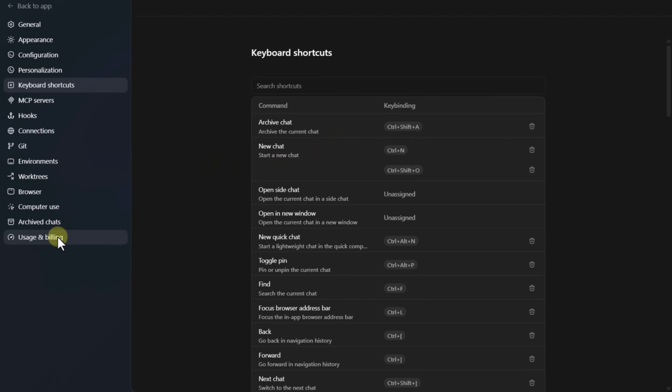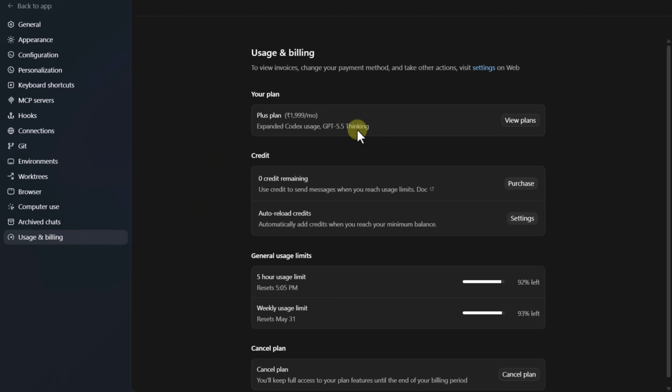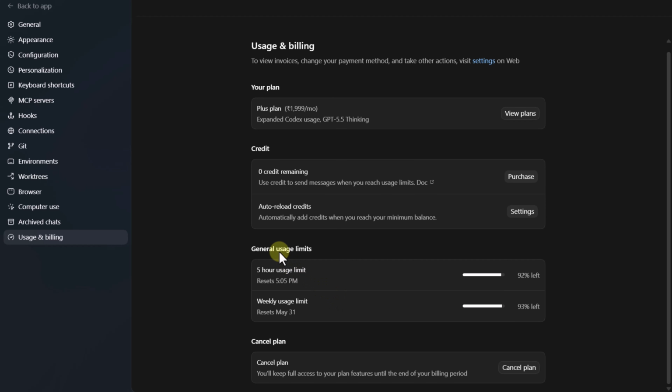Another important thing is going to be this usage and billing. It will define what kind of plan you are in. So I am in the Plus plan. And after that, if you have purchased any other credit on top of your plan, that is also going to be available here. And then your usage limits.